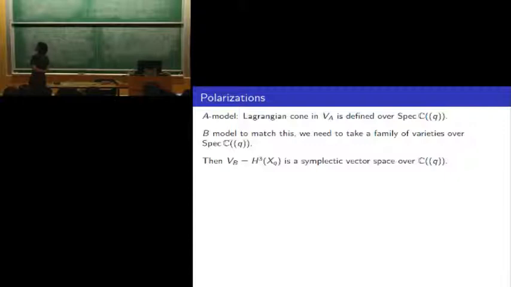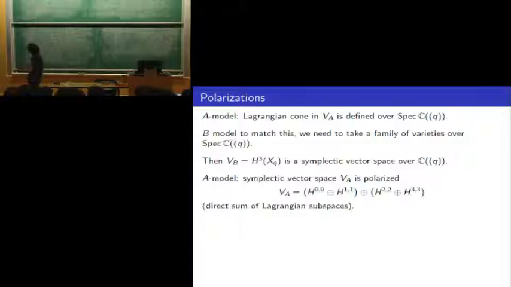Of course, in the A model, we have to take this Q, this Novikov parameter, because we can't sum over Gromov-Witten invariants of all degrees. So to get that Q appearing in the B model, we need to take a family of varieties over some formal puncture disk. And as we saw in the A model, we didn't just have a symplectic vector space, it was polarized, so some canonical polarization. And this canonical polarization allows us to translate between the cone and the generating function. If I have a polarization, the generating function is uniquely determined by the cone.